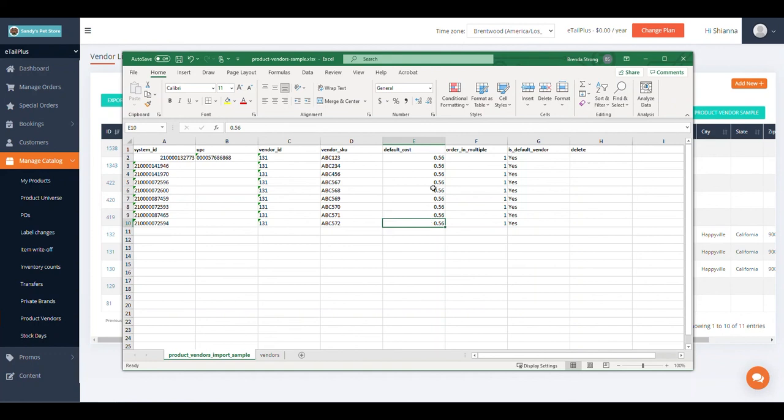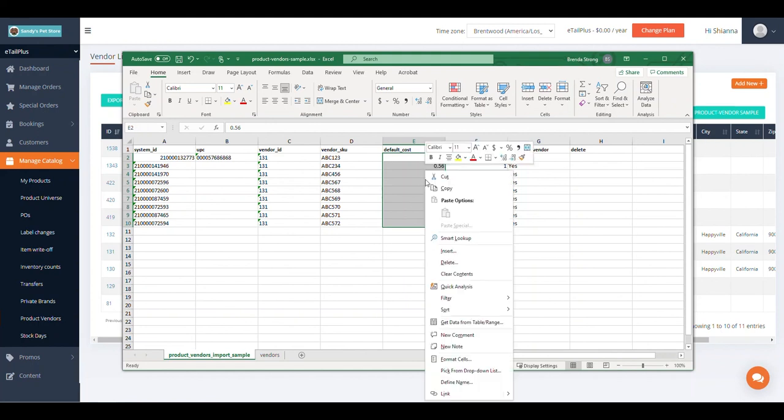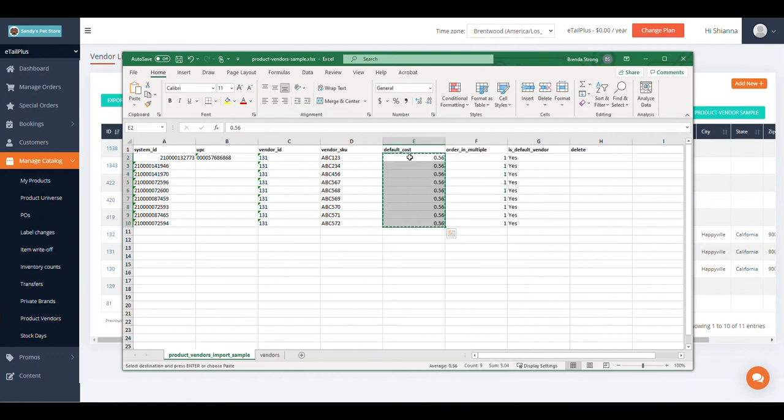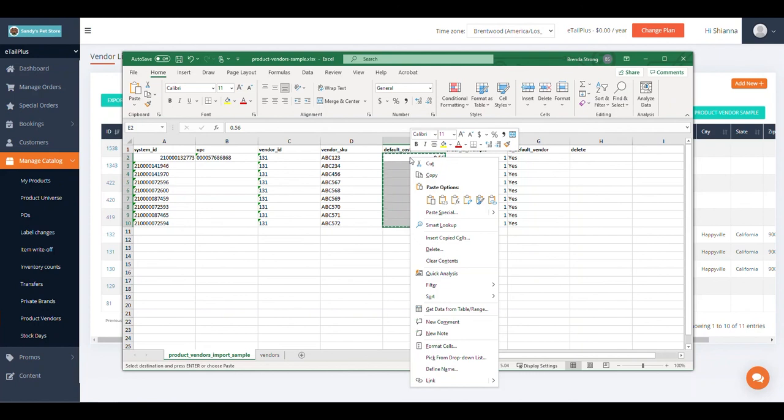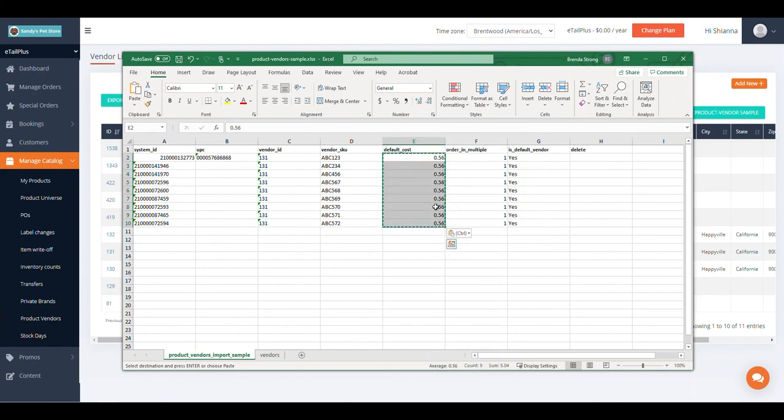So what you want to do to avoid that is highlight all of your default costs or whatever numbers might have formulas in them. And then you'll right click within the highlighted area, choose copy, and then right click in the first cell and choose the values only option, which is the clipboard with the 1, 2, 3. And now you've successfully reformatted this to only be text and not have any formulas left in the spreadsheet.